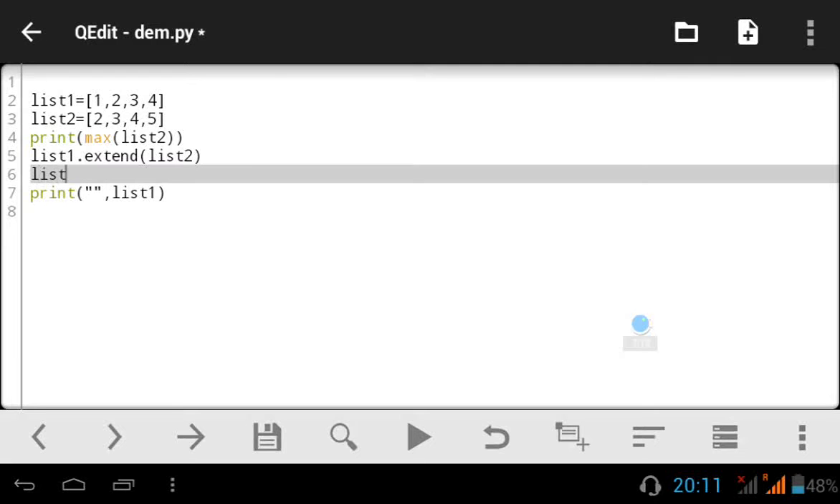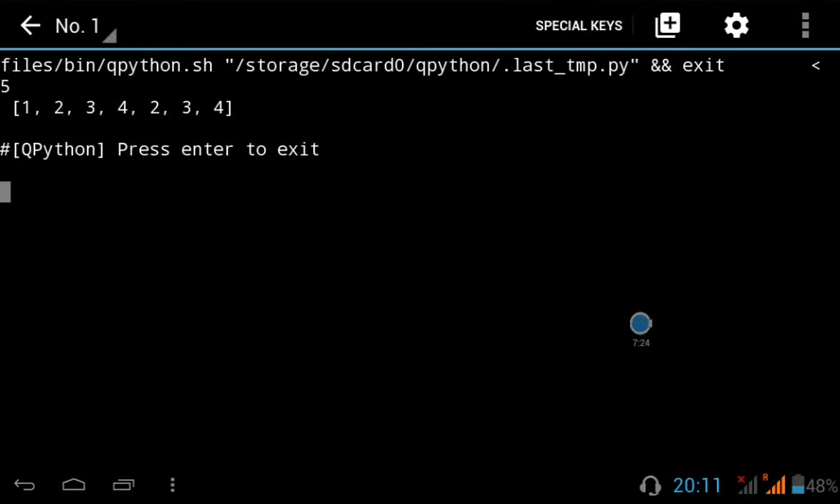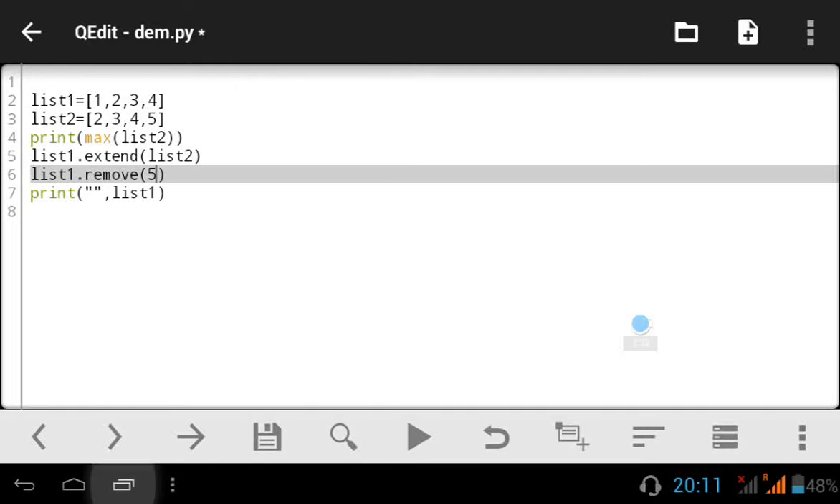You write the name of the list from which you want to remove the element, and then under the parenthesis you pass the element you want to remove. Here I want to remove 5, so I have written 5. So here you can see there is no 5 in list 1. So 5 has been removed from list 1. So that's how it works.